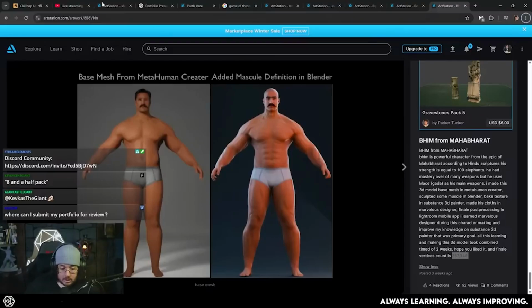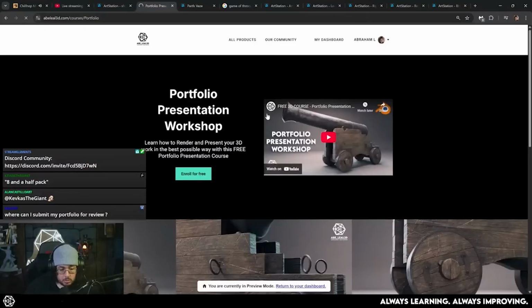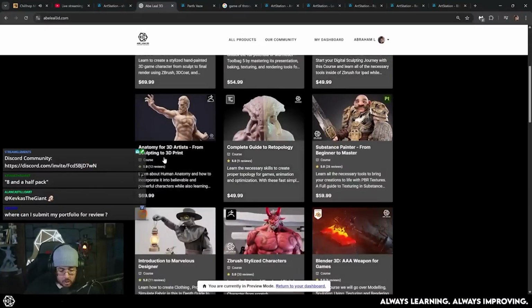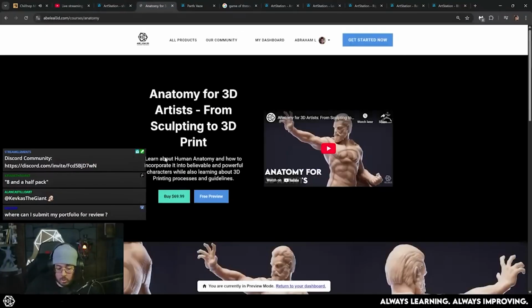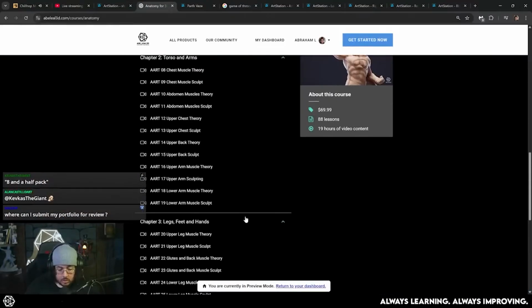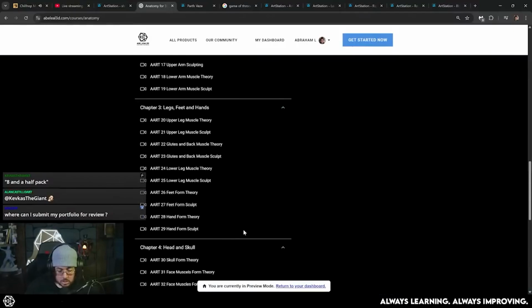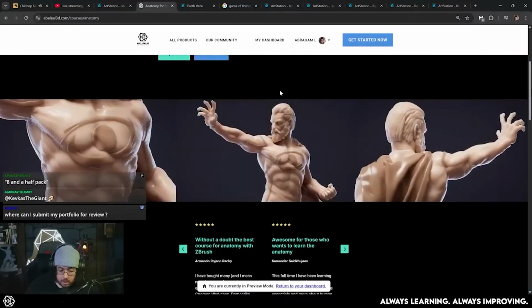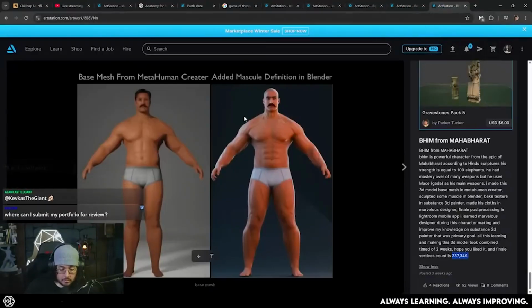Okay, if you go here to the side, we have the anatomy workshop, this one, anatomy for 3D artists, where we go through every single part of the body, right? Torso and arms, and then we do legs and feet, and we do head and skull. So if you want to learn anatomy and do your own character, this is a good one where you can learn the theory and the practice of the whole thing. Okay.